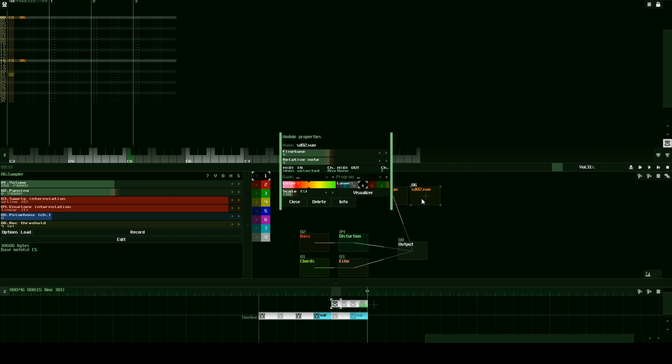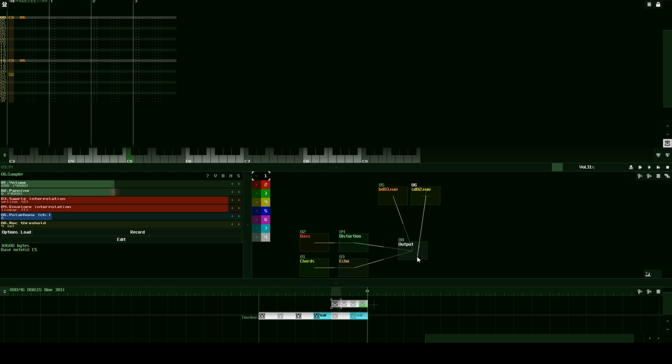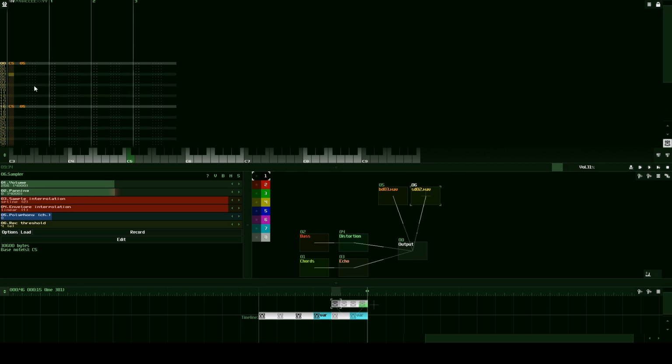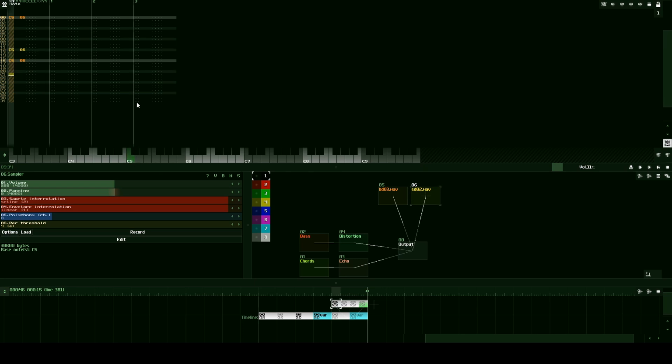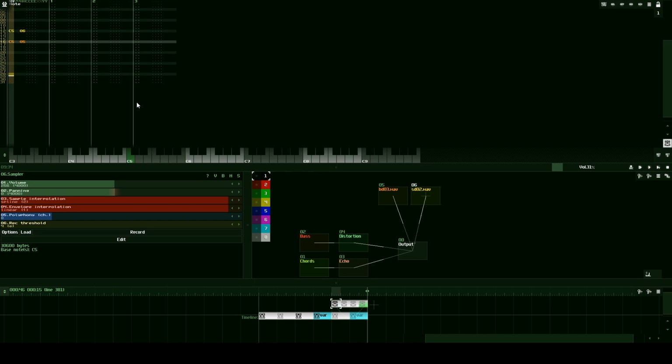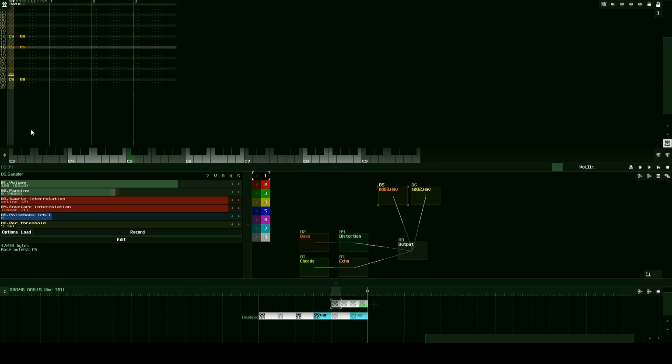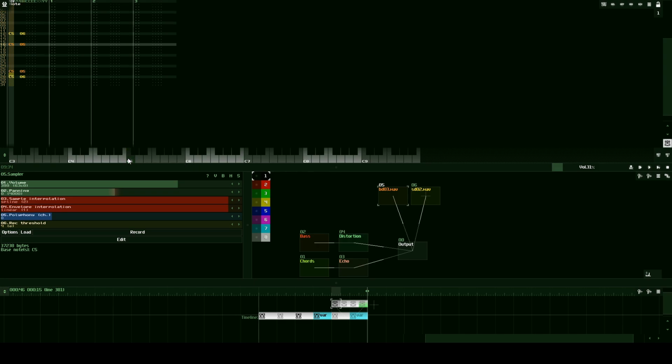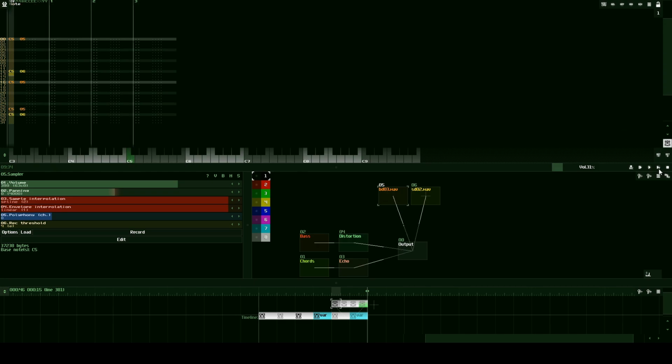Now let's change the color of this one. I like to change it to more yellow. Okay. So our snare drum is going to go on line 12 and line 28. And we're going to put another bass drum on line 26. Let's see what that sounds like.